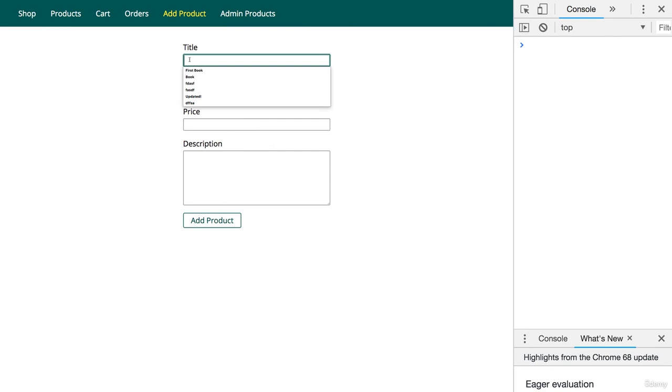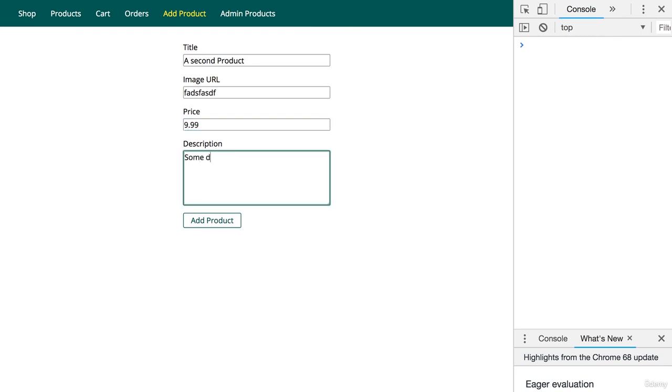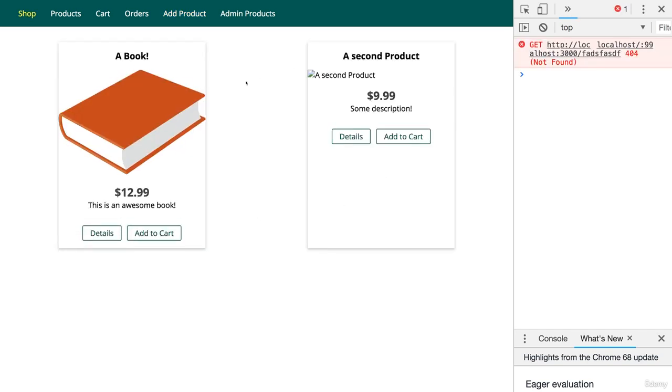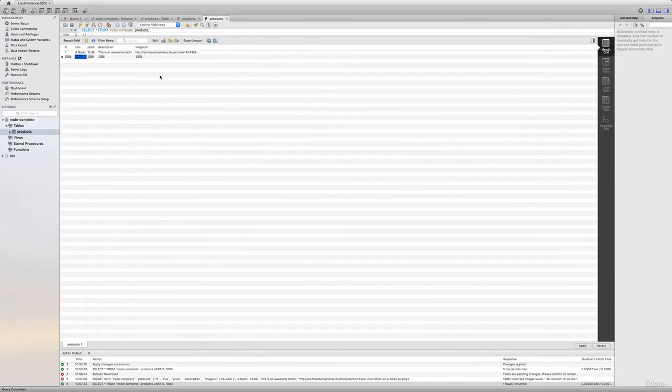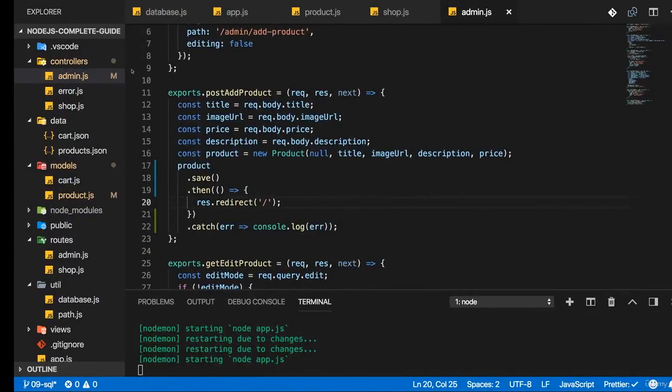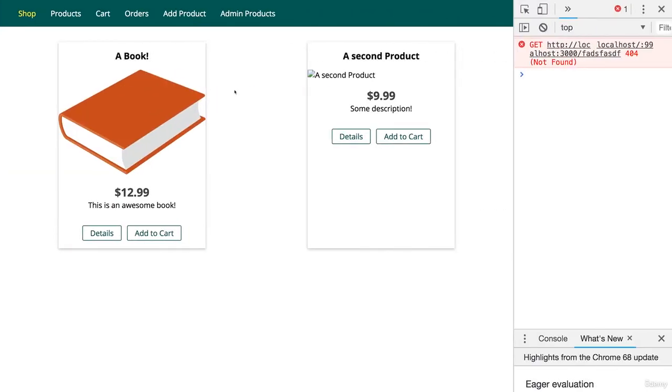And if we now try to insert a second product with some dummy URL, which of course will not work, $9.99, and some description, and we click add product here, we are redirected, and this is looking pretty good. And if we have a look at our database and click that refresh button here, we see our entry, so our new entry with an auto-generated ID. So this is working. We now are able to also insert data into our database.